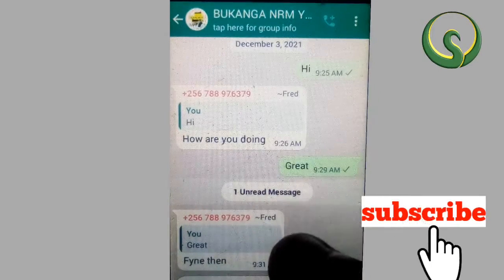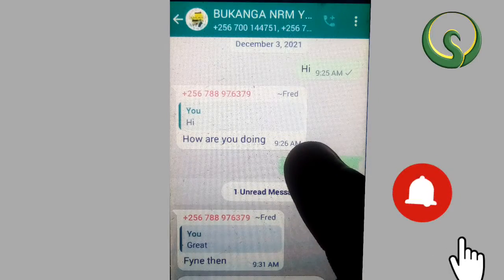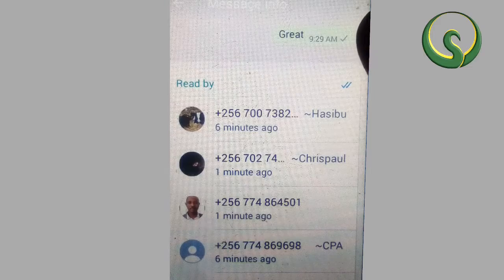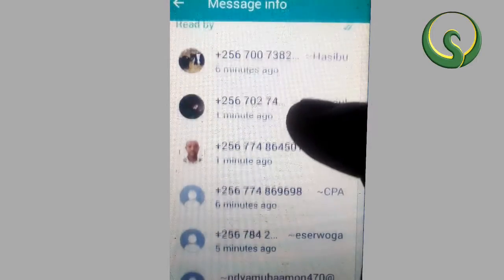Today, I'll be showing you a free trick on how to check who viewed your post or a message in a WhatsApp group. This is how it is done.